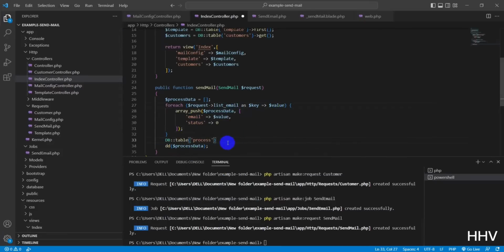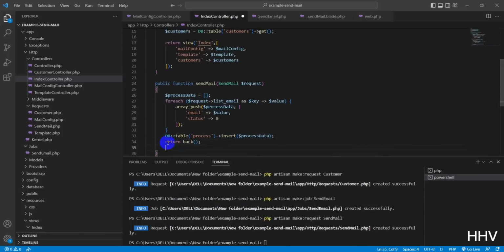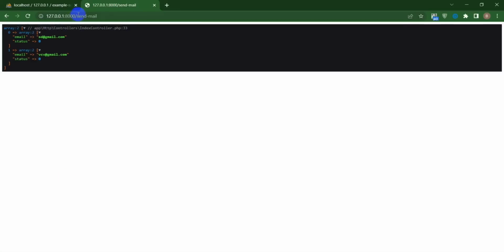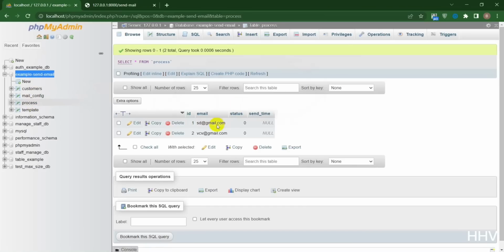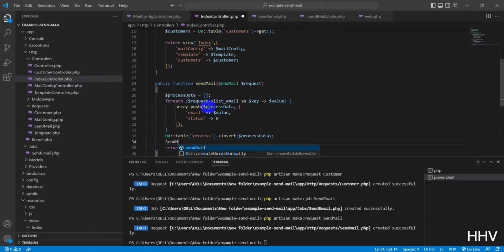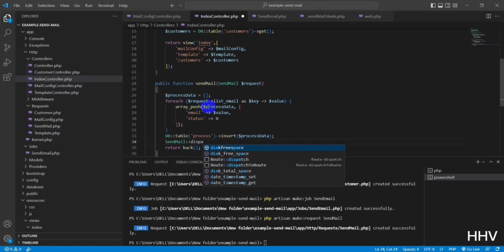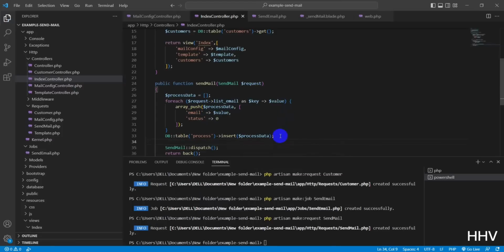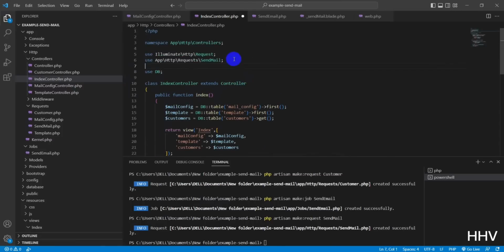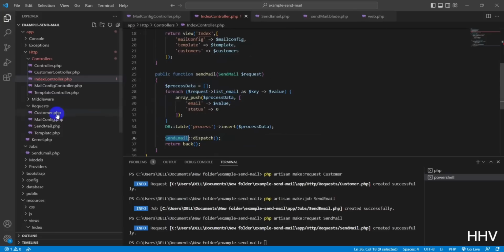This line inserts the processData array into the process database table using Laravel's query builder. This line dispatches a job called SendEmail to Laravel's queue system. This job will handle sending emails to the selected email addresses. This line redirects the user back to the previous page.